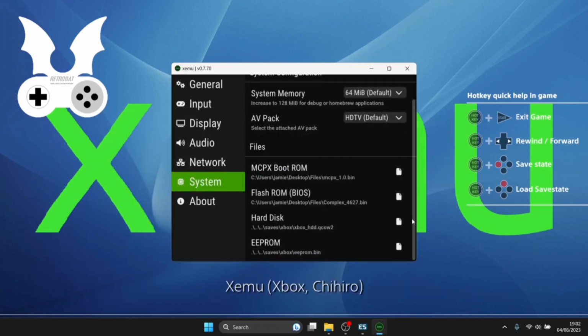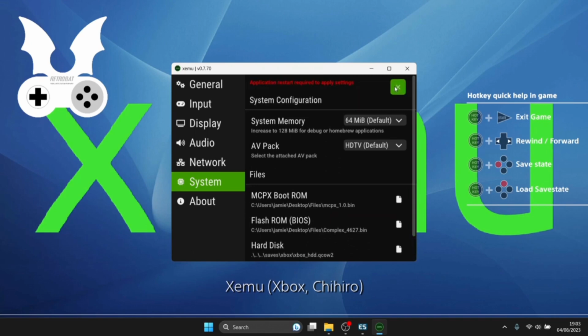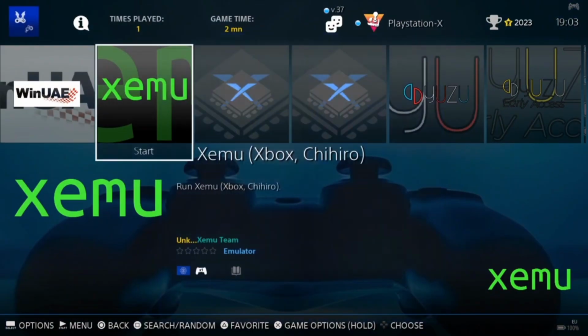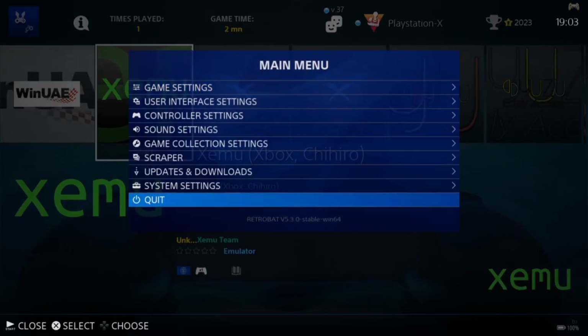Now, if you was to install this as a standalone emulator, it would ask you for a hard disk image, but not with Retrobat. So I'm going to just leave this one as it is. And if you see a blank space just there, and also under EEPROM, just leave those. These are the two just here that you need to put the files into place. So once that's done, what we're going to do is do as it says, application restart required to apply settings. So I'm going to just close out of here, exit, and that's all ready to go. So let's just exit out of Retrobat, so quit.